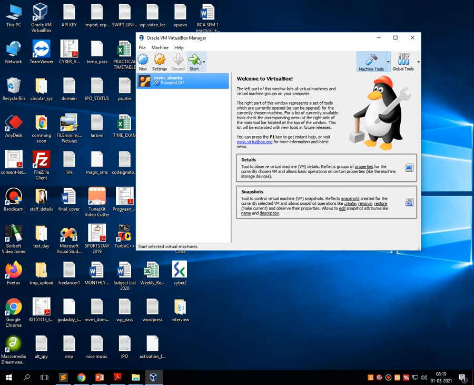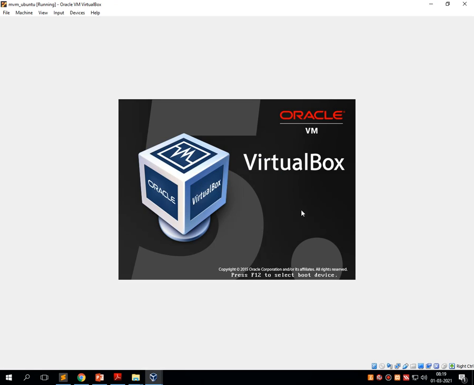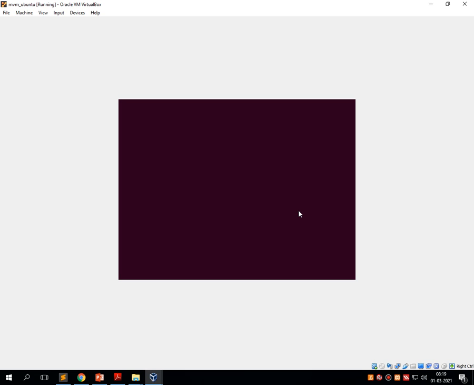Then there is an option called Start. Just press that button called Start. Wait for a moment while it loads the Linux operating system. Within a few seconds, it loads the operating system called Ubuntu, which I have already installed in this system. Just observe the screen.